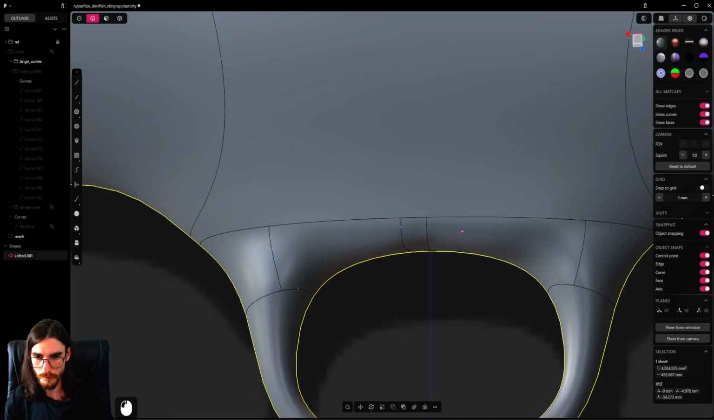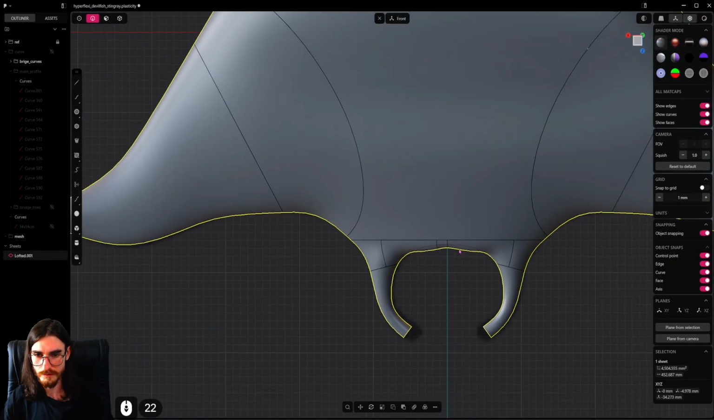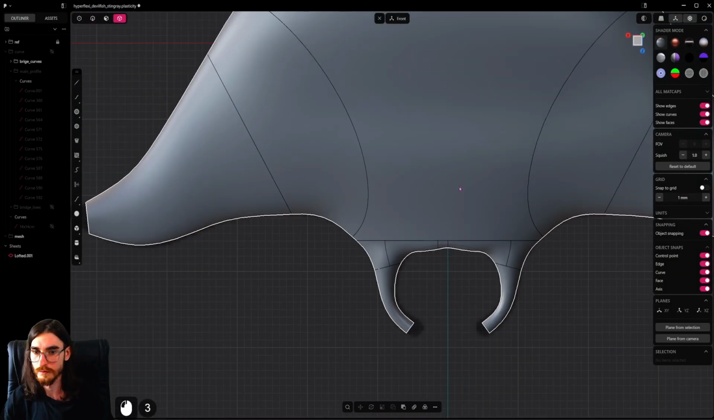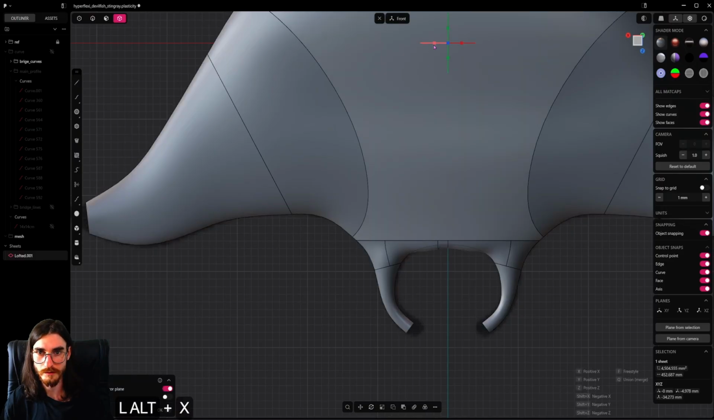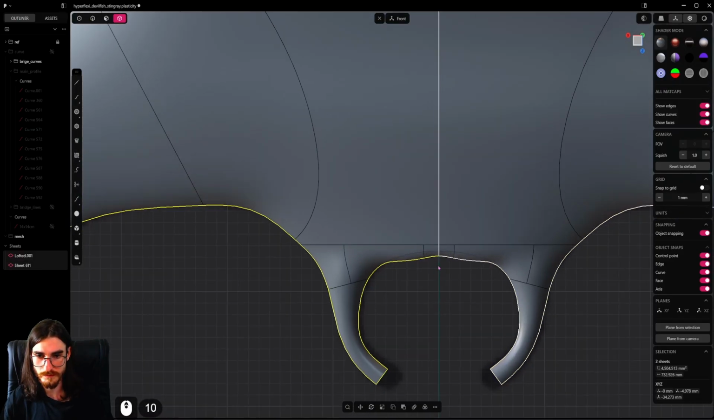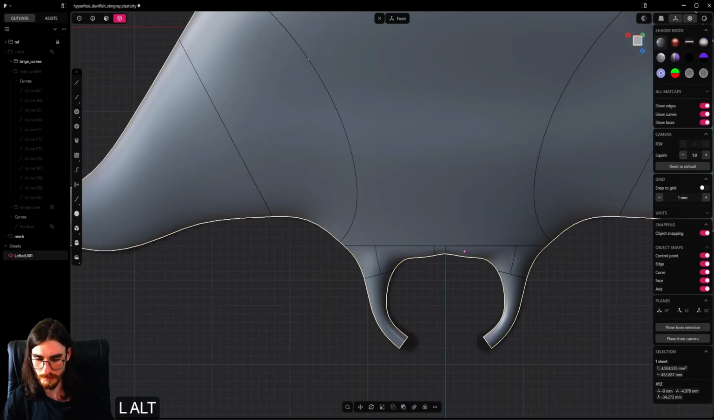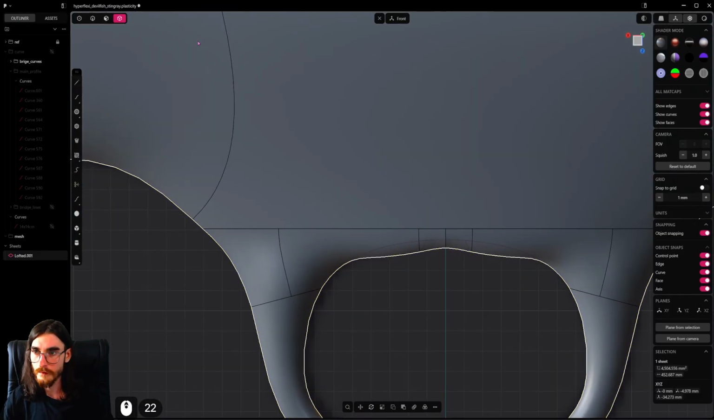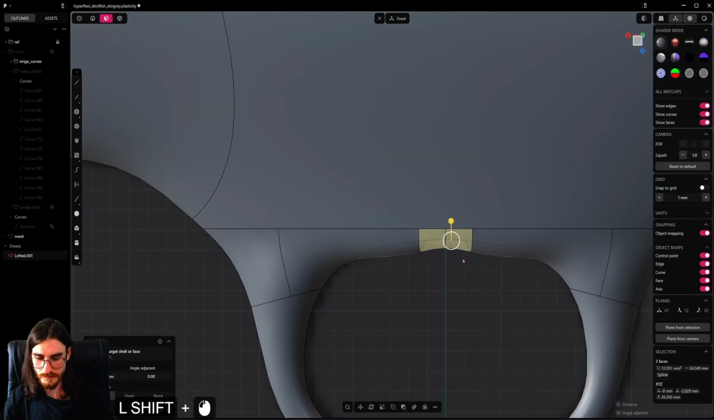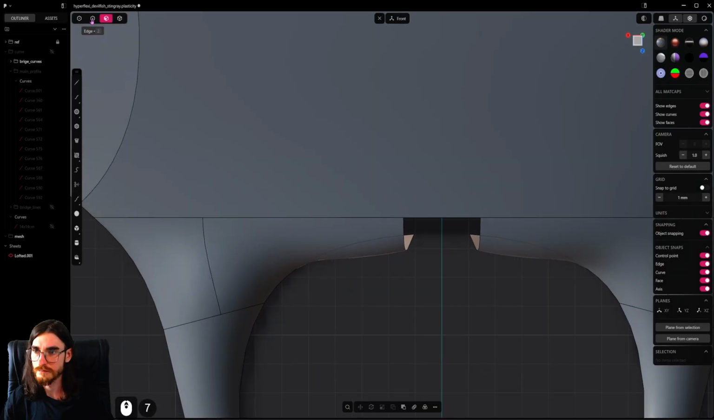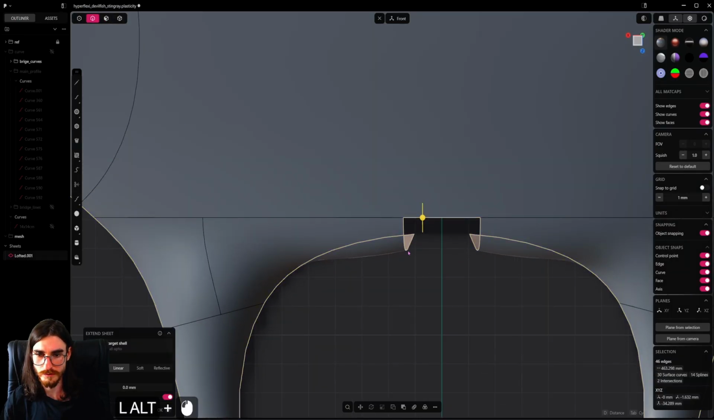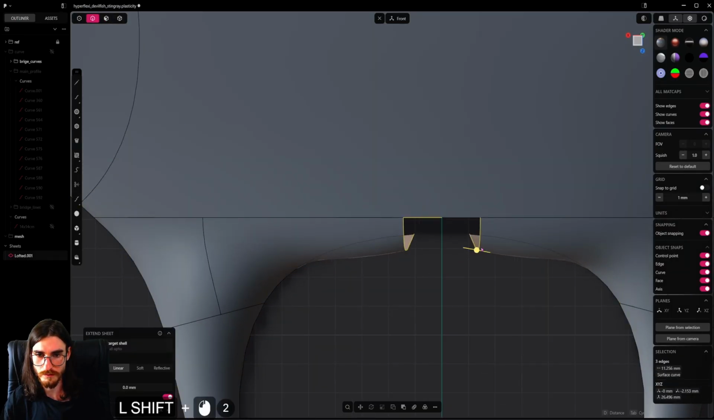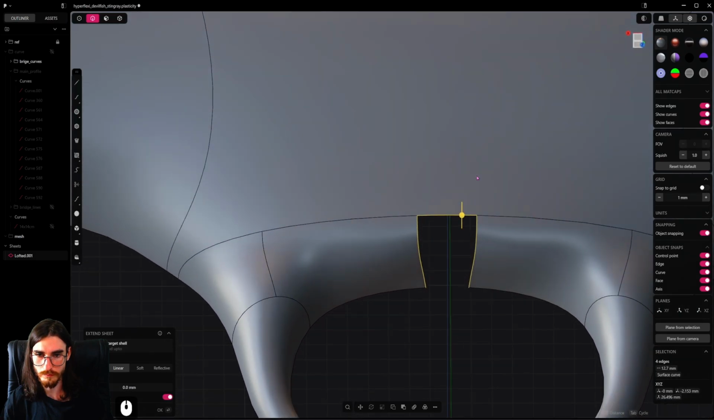I will drop like that and I will select it and do Alt X again. So I will have these lines, Alt X here and Q to merge it. And now I will select this, I will do Shift X and I will just patch that hole.